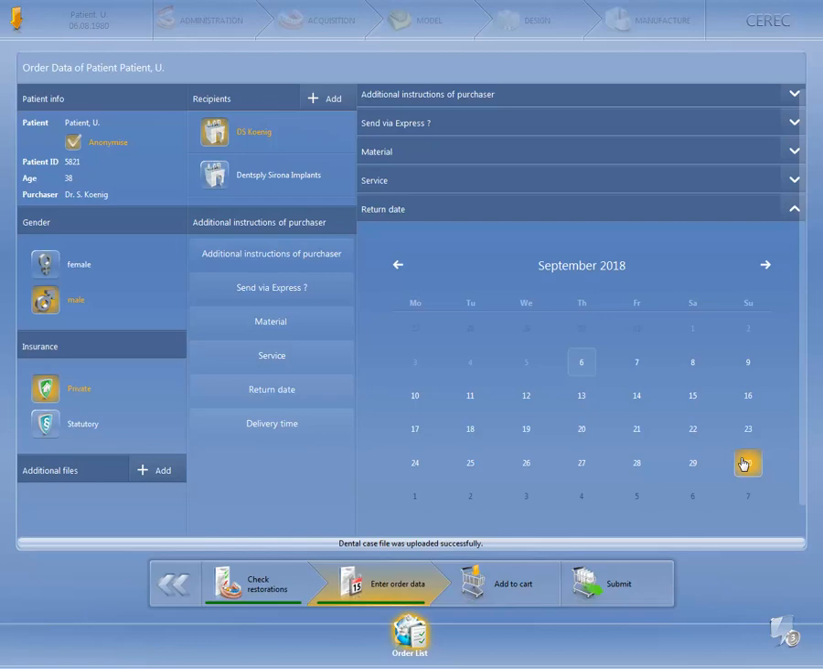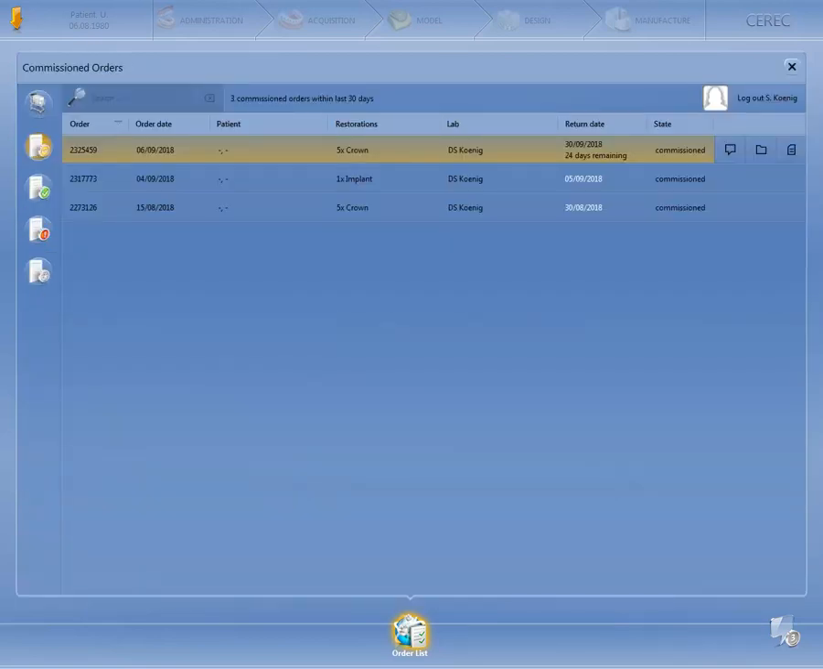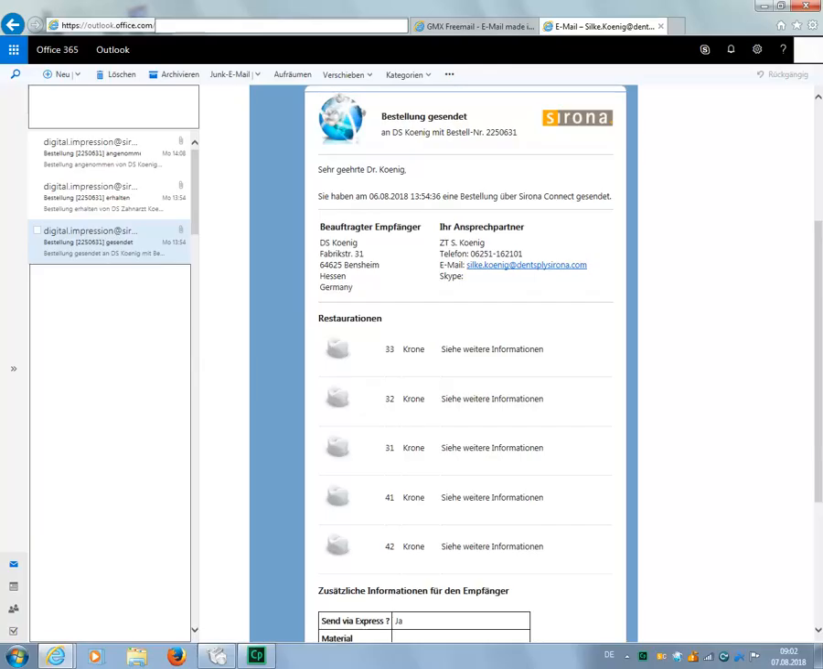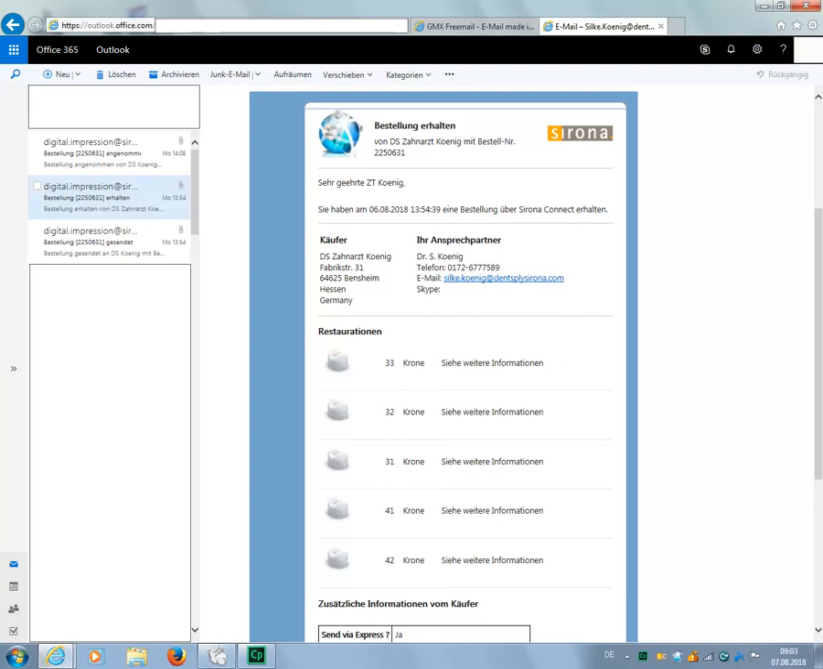After all mandatory fields have been edited, the case is ready for transmission and we click the last step, Submit. The next screen displays our order as commissioned. With data transmission, we will receive an additional email confirmation that our order has been sent to the partner laboratory. Simultaneously, your partner laboratory receives an email confirmation containing the information that an order with your restorations has been received.